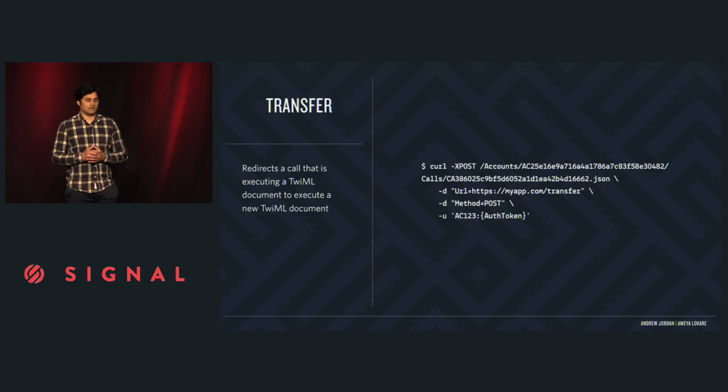Now this works, but it's not exactly optimal because you lose context in the conference. So for example, when you call the list API to list the participants in the conference when a participant is on hold, you will not see the participant that is on hold because they're actually not technically part of the conference. You've transferred them out.